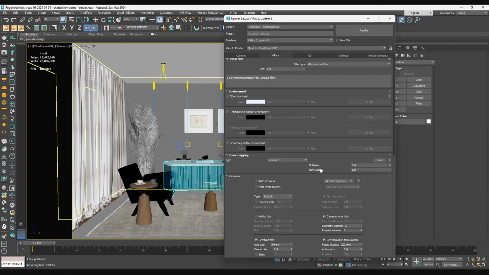In the moment that you have the burn value 1 in here, it's actually working as a linear multiplier. Actually, Reinhard is between linear multiplier and exponential. In my opinion, exponential is the best one, but to achieve good results it's better to use the Reinhard.